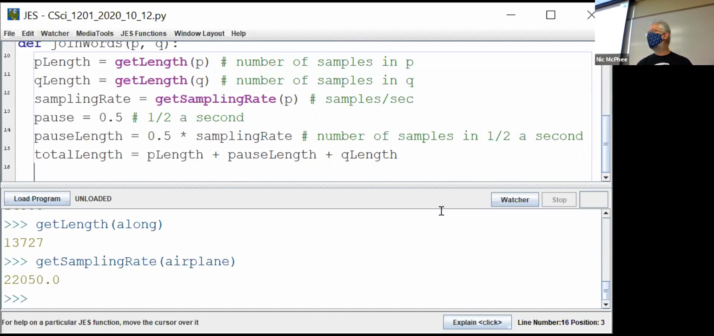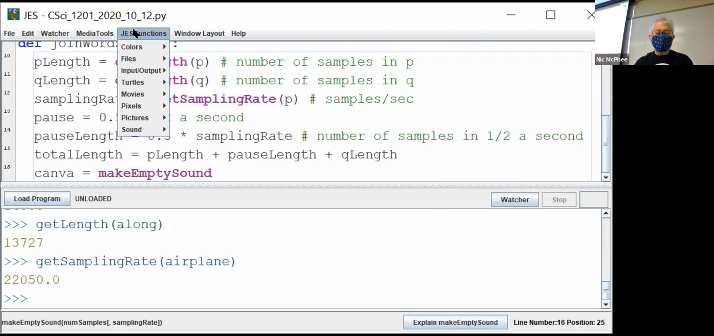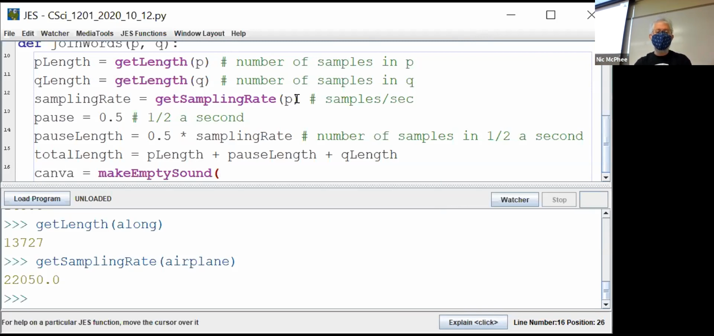Does that make sense? So now we can make it. So we can say, we'll call it canvas, and it's make empty sound. And let me make sure it takes the number of samples and the sampling rate as an option. We don't care about the sampling rate, we'll just take the number of samples. So we're going to give it the number of samples, and that makes our canvas, if I spell it correctly. That's where all our sound is going to go. Okay?